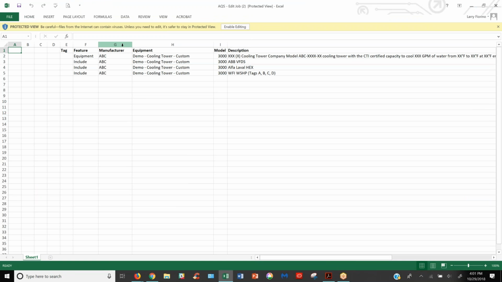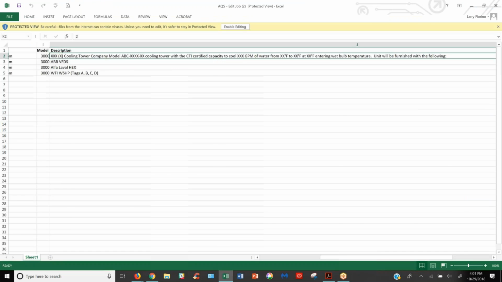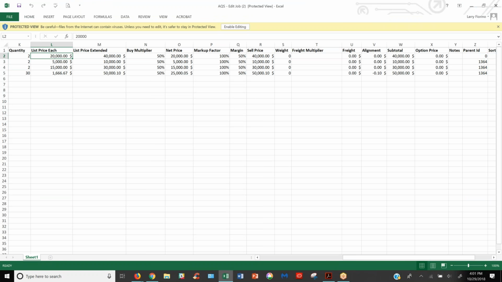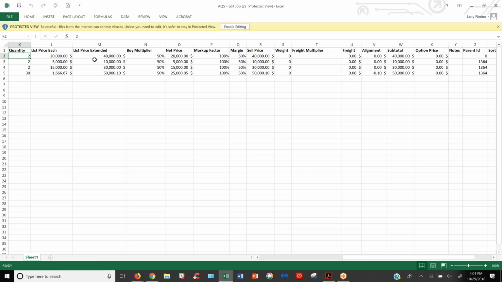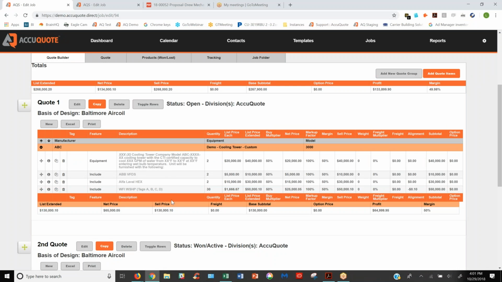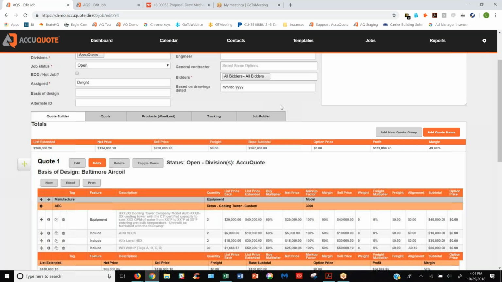And you can see here is that quote group that was dumped directly into Excel with all the information. So here's the quantity of 2 at 20,000, here's your 40,000, your 10, your 30, and your 50. So another way to do this would be to just dump your, we have customers that have a job folder, and you could just dump that to Excel. You could also dump it to Excel and then save it on a server or in Dropbox or Google Drive, and then just put it in your job folder.